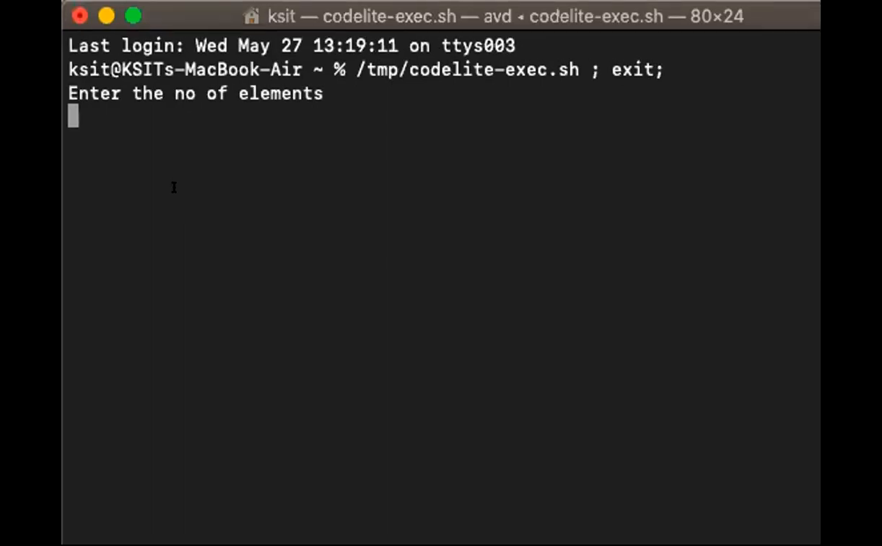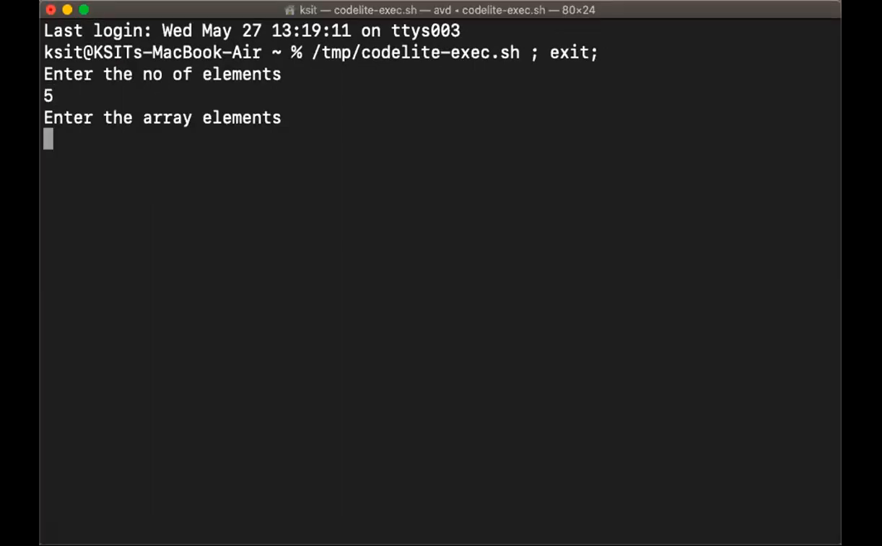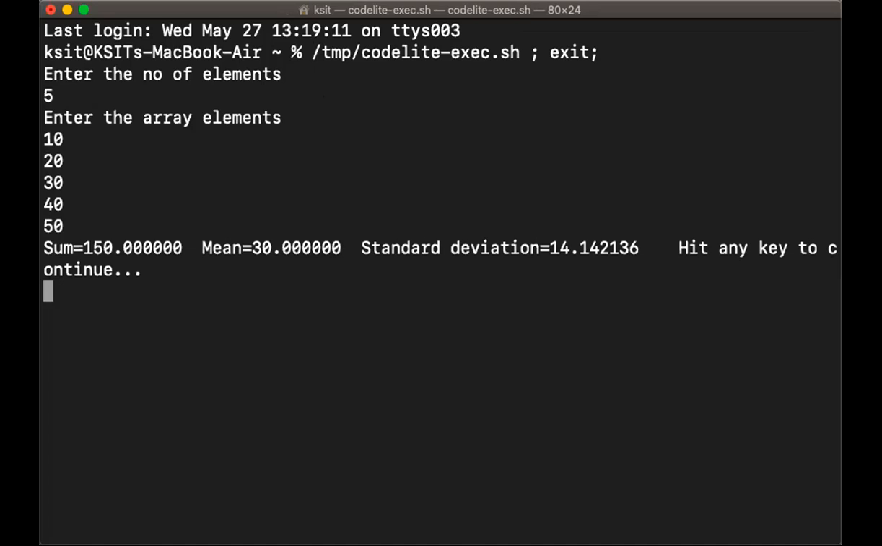Okay, I hope you are seeing the output window. 5 elements, 10, 20, 30, 40, 50. And now you can see how much is the sum? 150. What is the mean? 30. And standard deviation is 14.142. Okay, so all these are floating point. You are getting the decimal also.